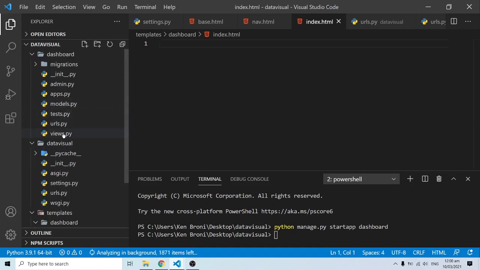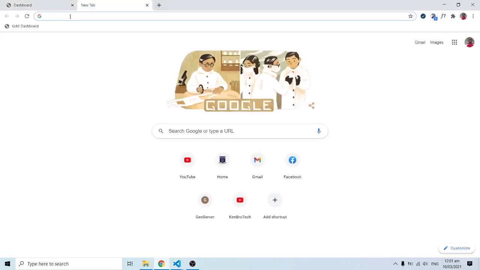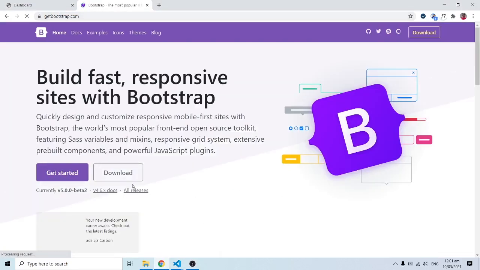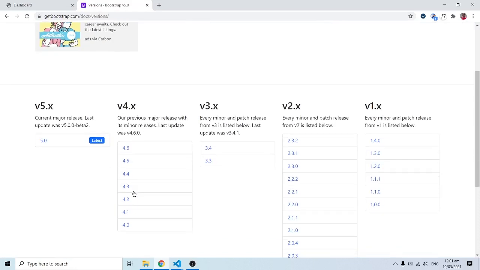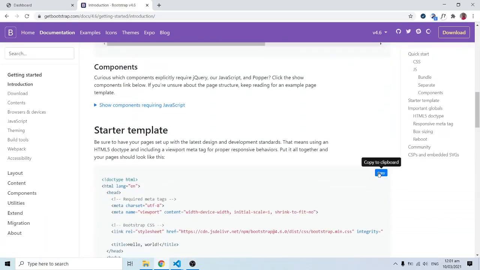But before I do anything, let's try and work things out. In order to get started, I think I would need to go to getbootstrap.com, because we use Bootstrap in our styling. I'll come in here, I'll leave the link in the description below. I'll click on all releases, and at the time of this recording, the newest version is version 5. However, it is at a beta stage, so it is not too stable. So you definitely have to more or less downgrade a little, but almost everything you need will be found in version 4.6. I'll come down here and grab the starter templates.